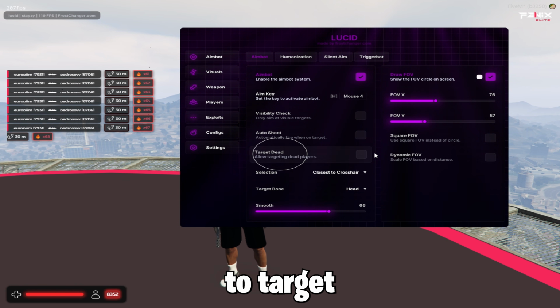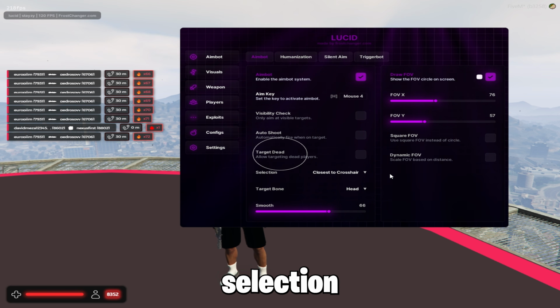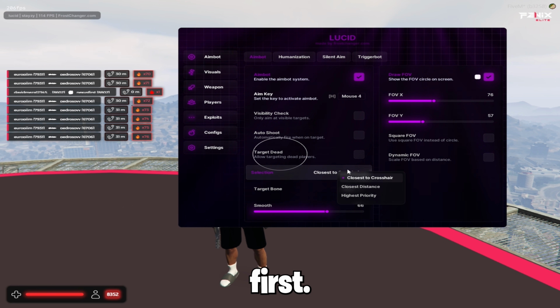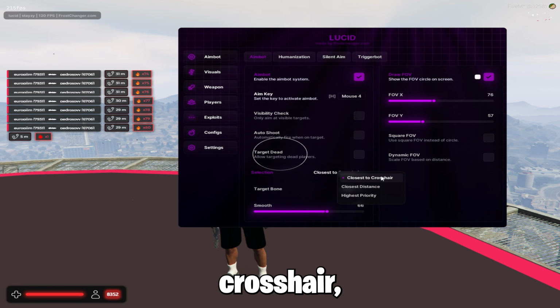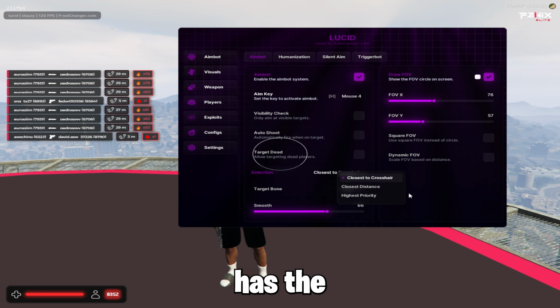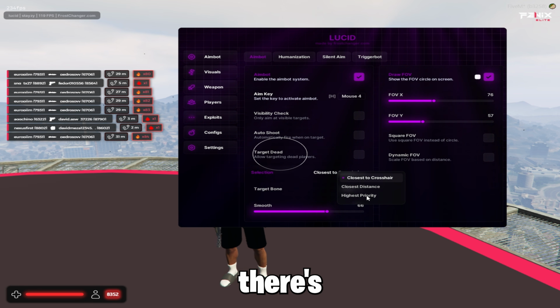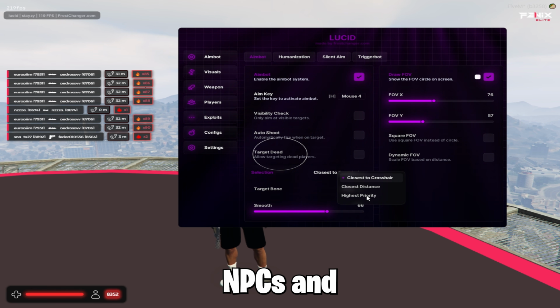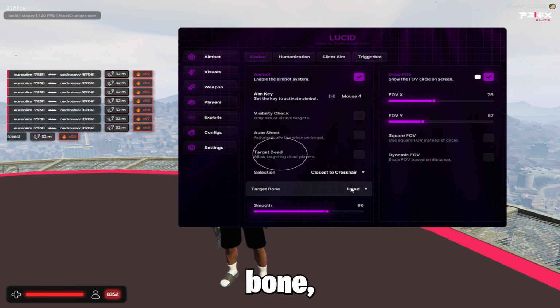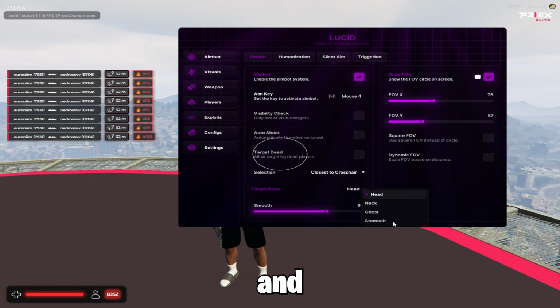You can choose to target dead players. You also have a selection for what the aimbot should target first. So if the enemy is closest to your crosshair, has the highest distance, or just has the highest priority, which basically means there's regular players that are alive, then there's regular players that are dead, then there's NPCs and so forth. Also, you have the target bone, which you can set to head, neck, chest, and stomach.